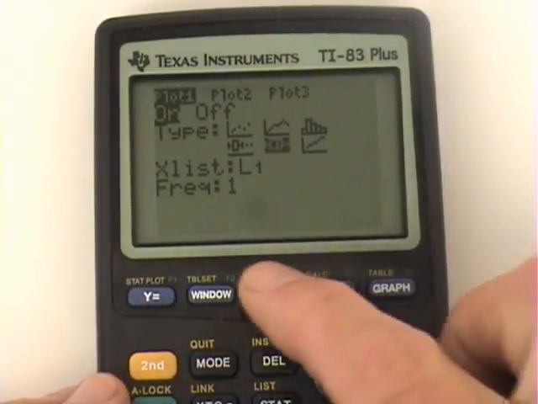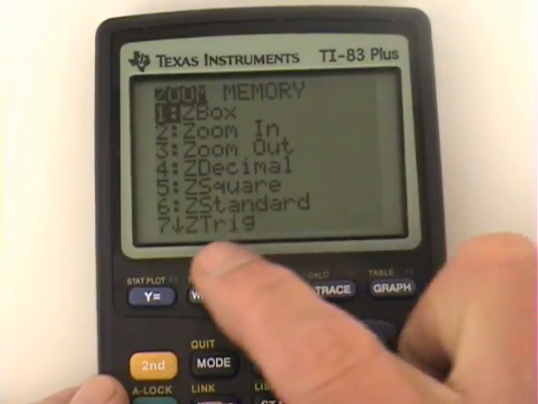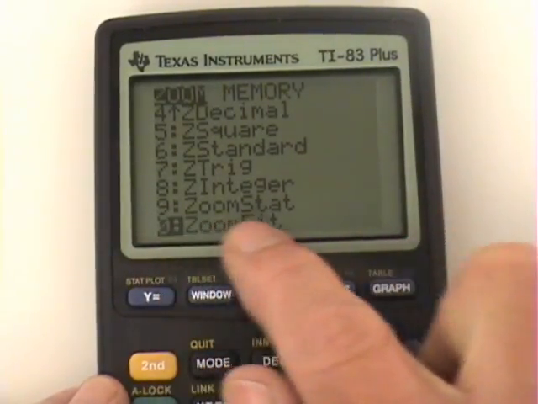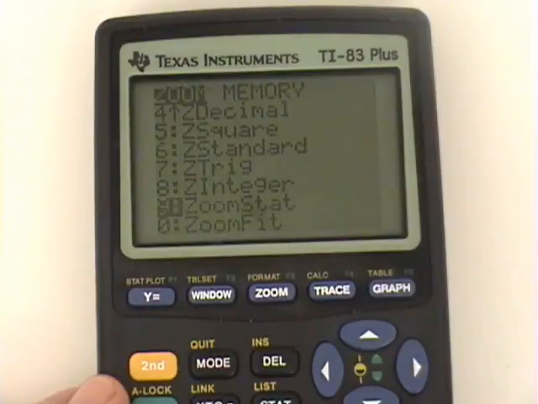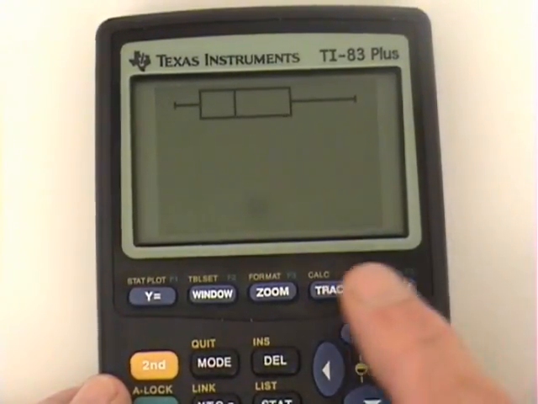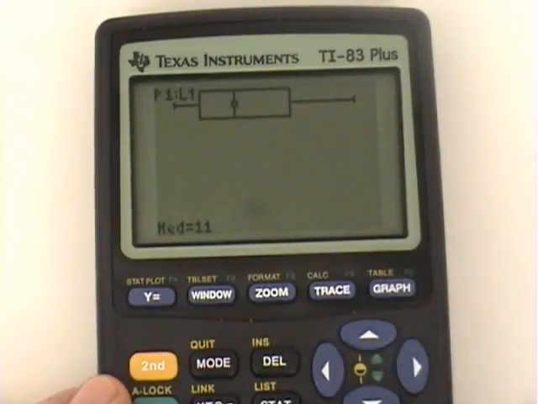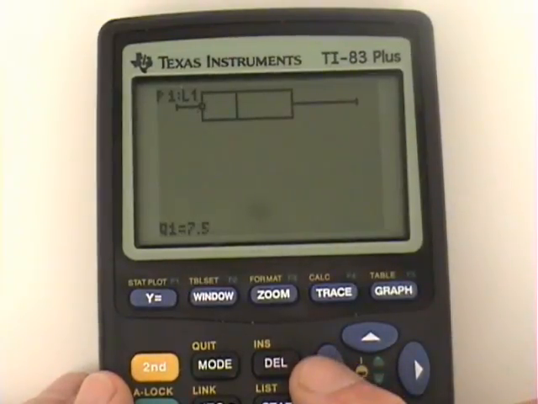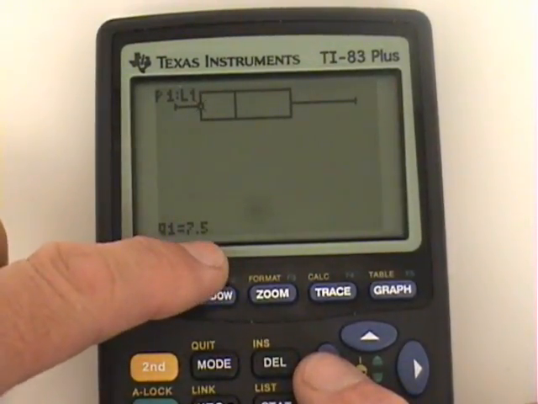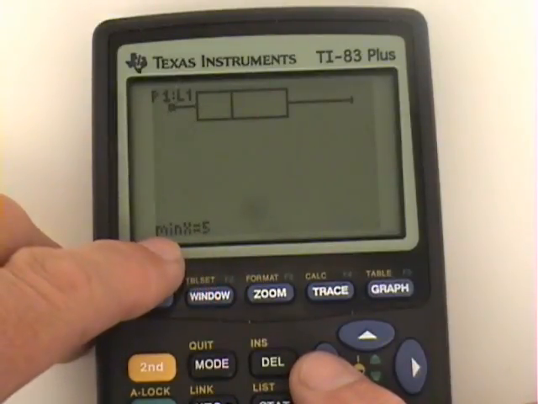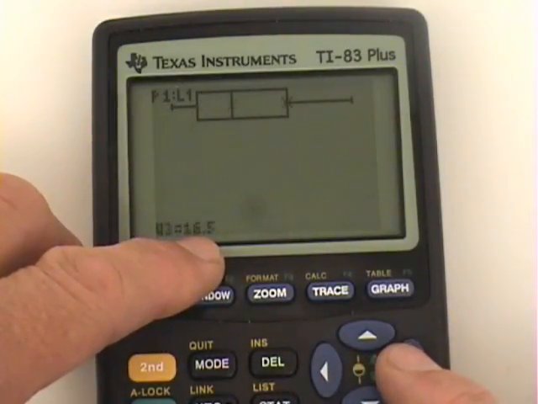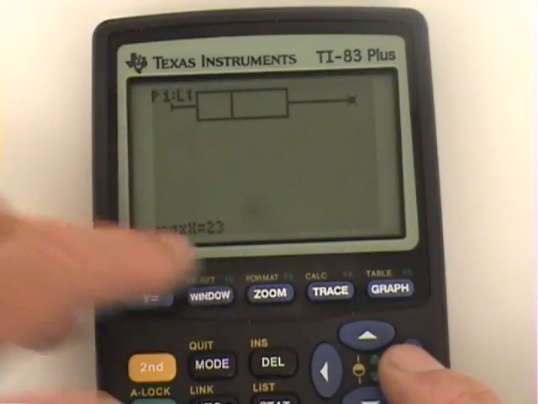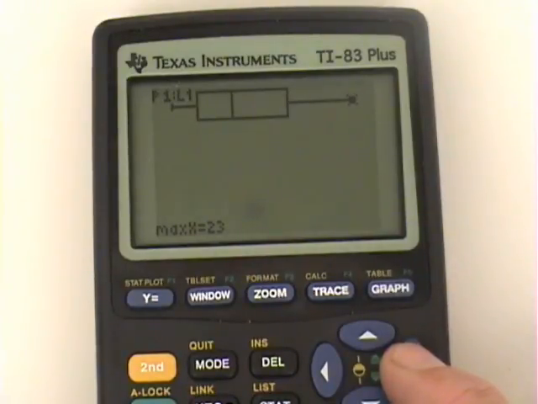The simplest way is simply to do zoom and then go down all the way to option 9, and you see where it says zoom stat there with option 9. I just hit enter, and there's my box and whisker plot. If I hit the trace key, it'll tell me my median value right there is 11. I left arrow, and it says that my Q1 is 7.5, exactly as we expect. My minimum value is 5, also as I expect. My upper quartile, my Q3 is 16.5, and then my extremity is 23. So there it is, simple as that.